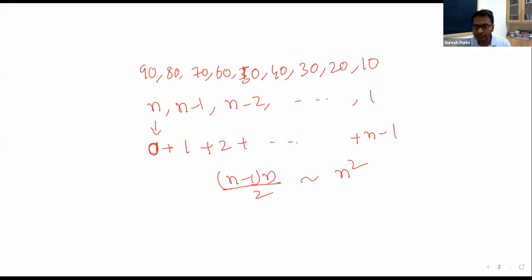You're all with me so far? One is the bad time complexity. The second is the memory allocation.